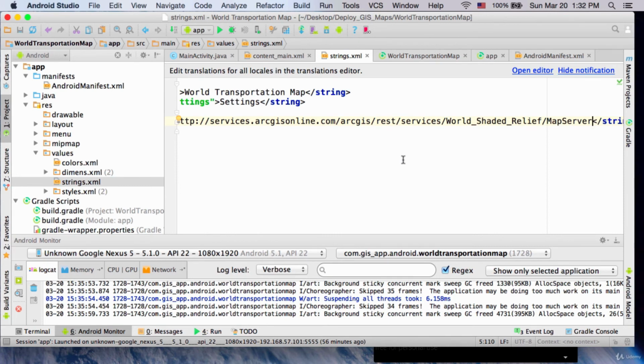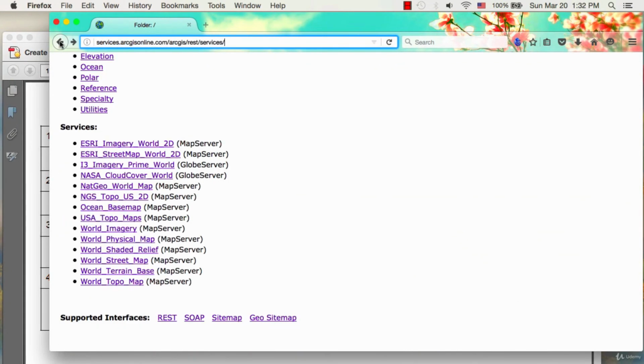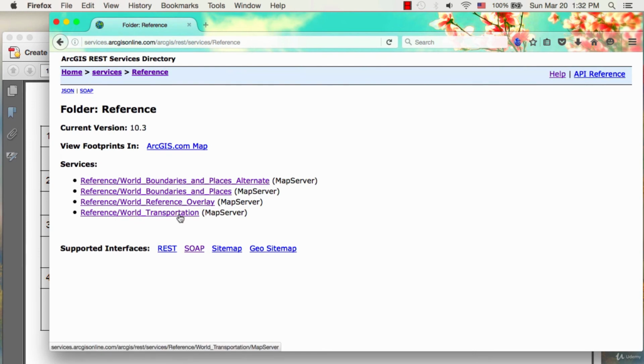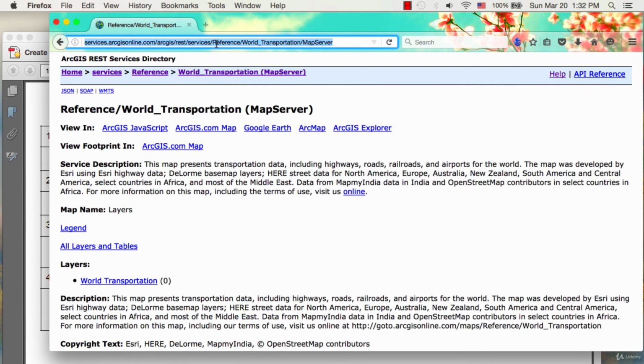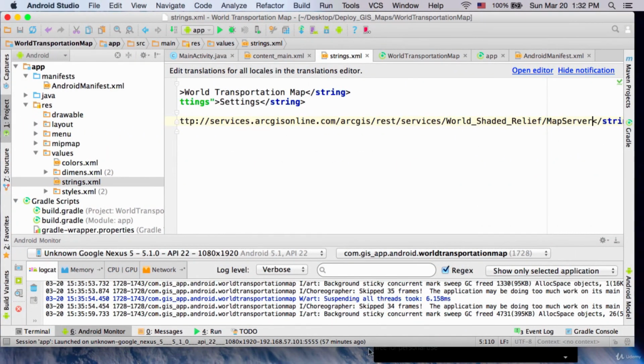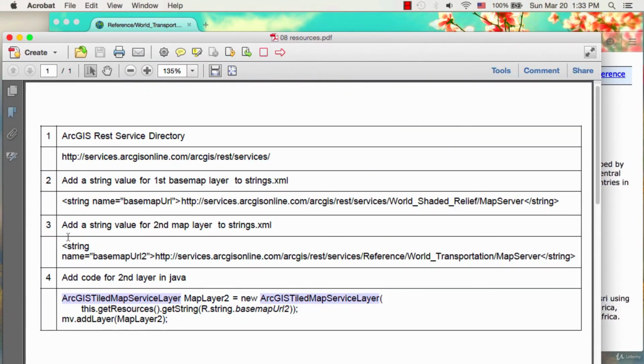Okay. Now I'm going to select and add a second layer to the map. I also go to the website. This time I will open the reference folder and select world transportation layer, and I copy the layer here and go back to my project. I have made the code pre-made already, so I can copy and paste the code from my lecture resources file. So go back to my lecture resources file.